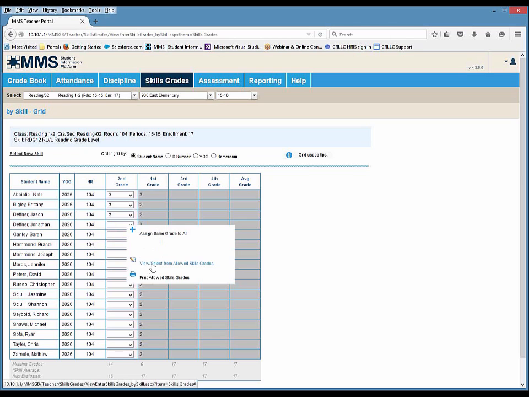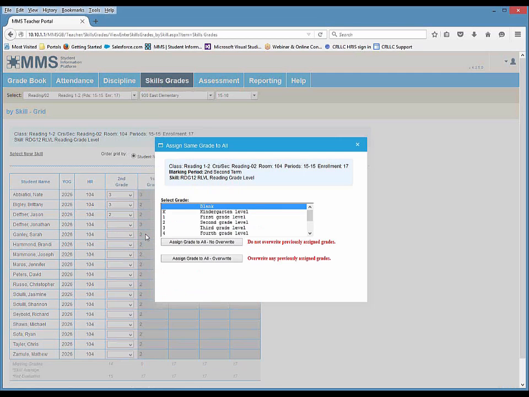Now I do have that view select from allowed skill grades like I had when I did it from the student side, but what's nice with this assign same grade to all is it gives me the ability to go in and say, okay, I want to give everybody grade 2 as what level of reading they're at. Below that are two options. One is to assign grades to all, but I don't want to overwrite what's already there, which means that these two grade 3 levels are going to stay. If I said assign grades to all with overwrite, then I would overwrite those 3s and they would become 2s. So I'm going to go ahead and do the no overwrite.